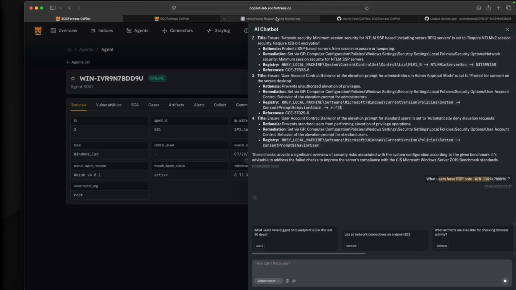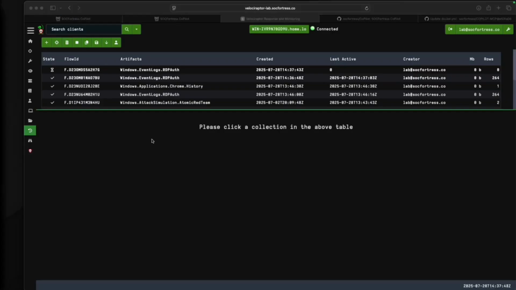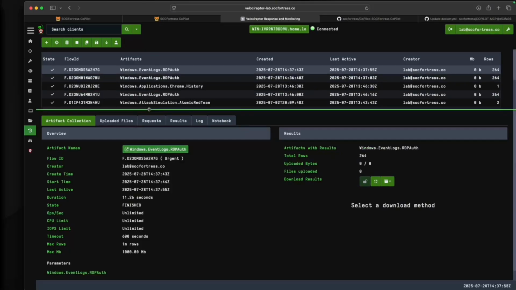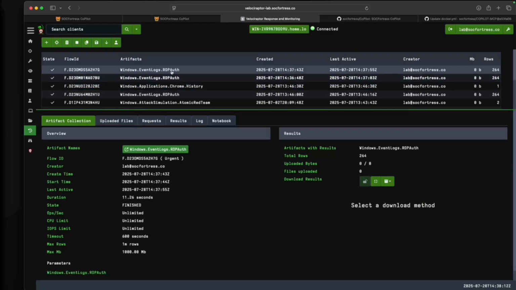And so what's cool here is that the AI agent should now invoke the RDP auth artifact if that's the one it selects. And sure enough, it did. So look, we can actually see it running here. So the Copilot MCP, or the AI agent running within the Copilot MCP, is actually leveraging the Velociraptor server to now run this artifact. And based on the query, so here we asked it what users have RDP'd, the AI agent determined, I'm going to use this artifact RDP auth to do so.